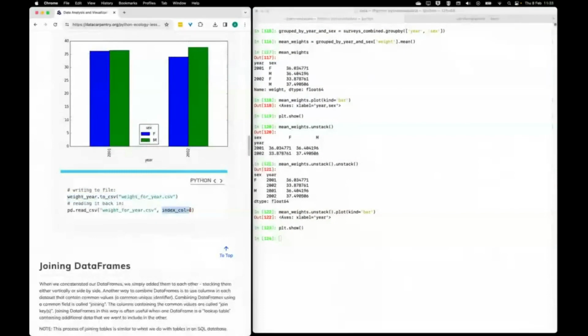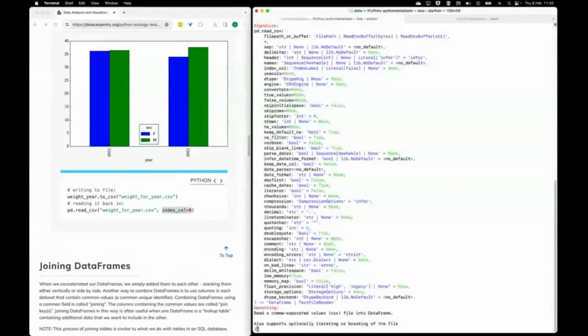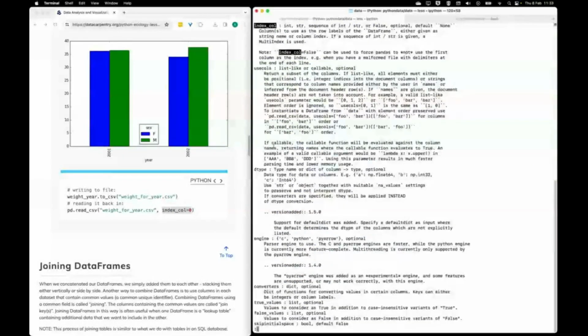So let's see what they've done here. Index col equals 0. Interesting. So let's just have a quick peek at why they've included that. pd.read_csv question mark, and let's search for it. If you're using the terminal rather than Jupyter Notebook, you can use / and then enter a search term. So let's search index col, enter, and then N for next. So what is index column? Index column is columns to use as the row labels of the data frame.